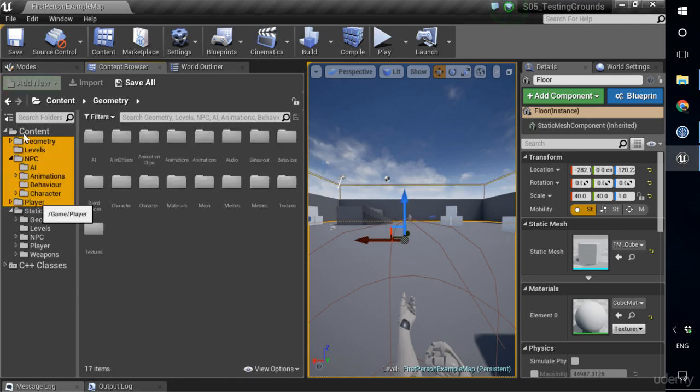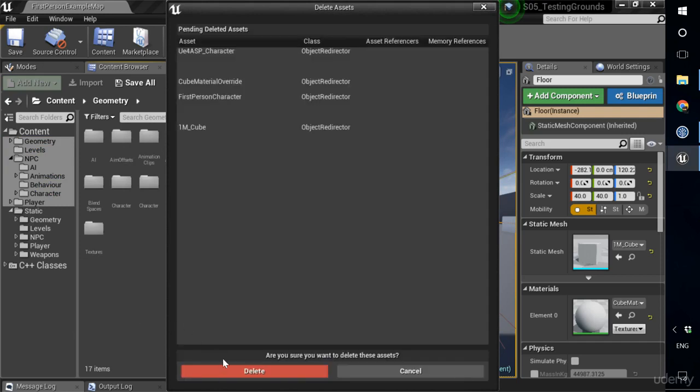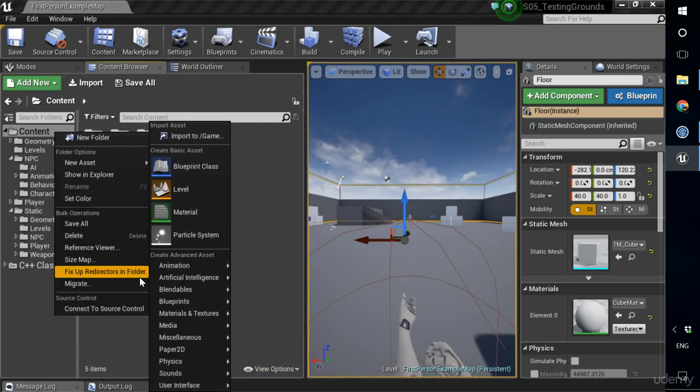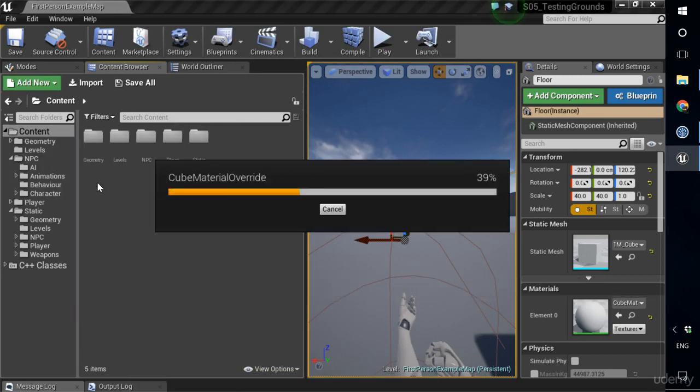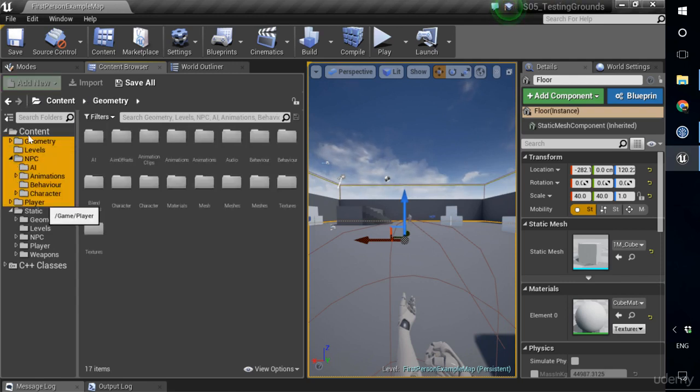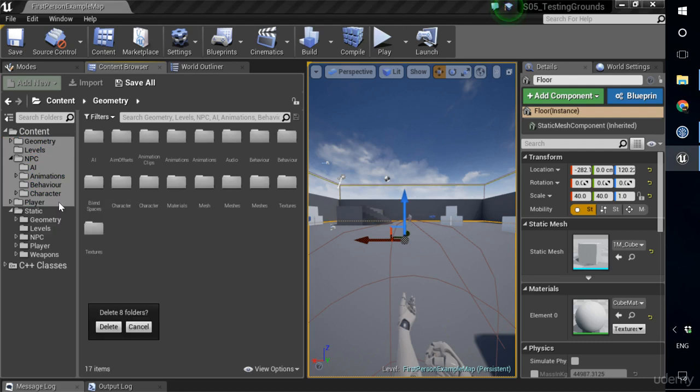We can go ahead, select them all, right-click and delete. And we'll just be left with stuff in static. Oh no, we've got redirectors, so we need to go ahead, right-click on content, fix up redirectors in folder. And then once that's done, then finally we can get geometry, levels, NPC, and player, and go ahead and delete them.